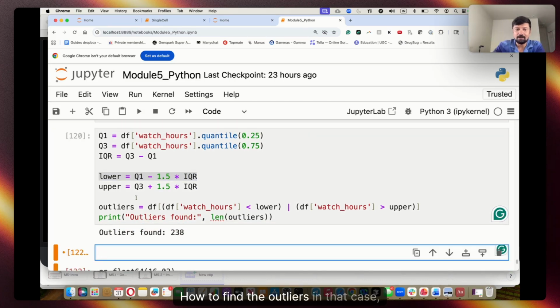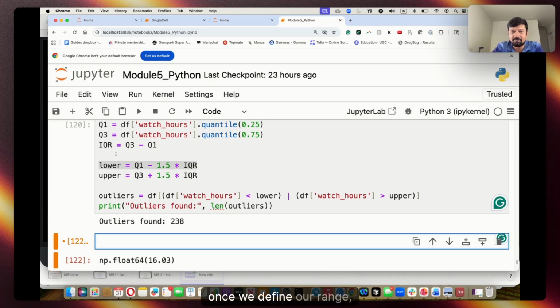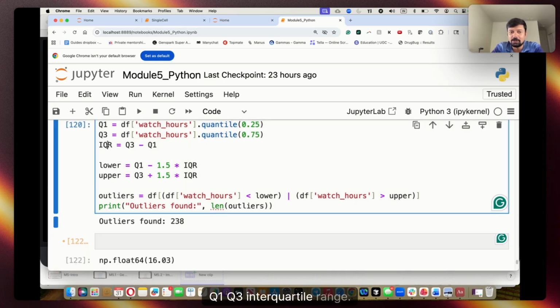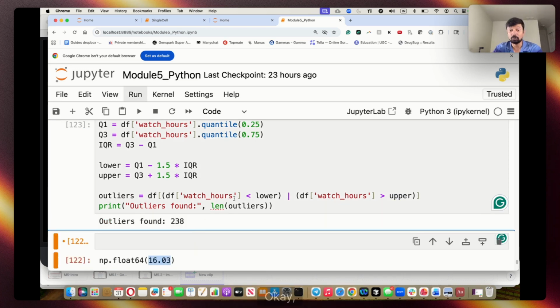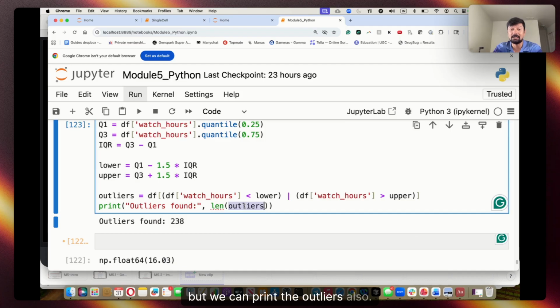How to find the outliers in that case? Once we define our range, q1, q3, interquartile range, and by using this formula, q1 minus 1.5 times interquartile range is the lower range, q3 plus 1.5 times interquartile range is our upper range. Whatever is below the lower range, whatever is greater than the upper range, that is our outlier. So how many outliers do we have? We are just printing the length.